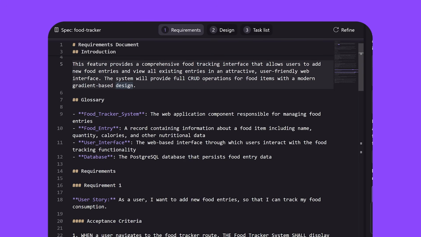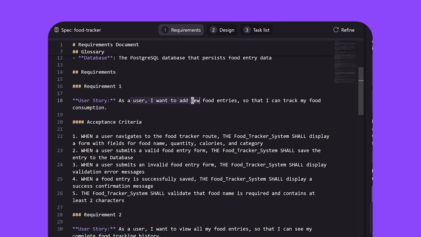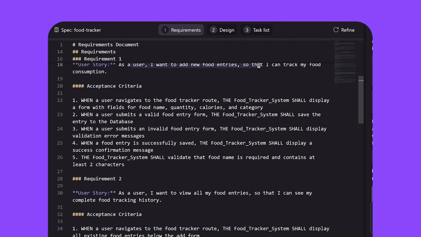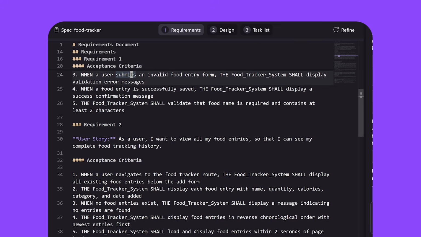It's going to use CRUD operations. I like that it gives a glossary of what everything is. As a user, I want to add new food entries, acceptance criteria: as a user, I want to add new food entries so that I can track my food consumption. So you can add categories, submits invalid food. This is really nice. It's thinking about errors, things like that.